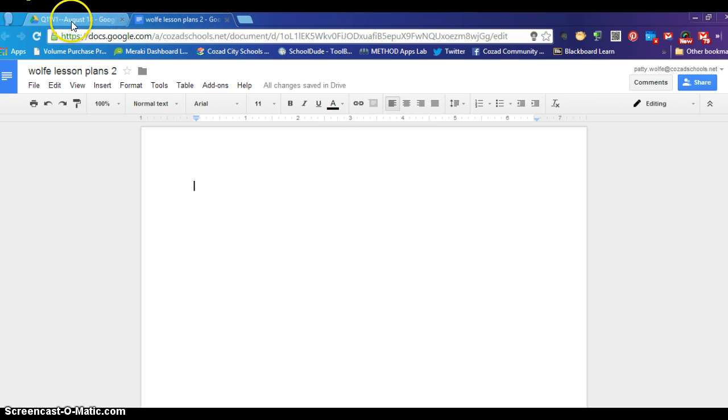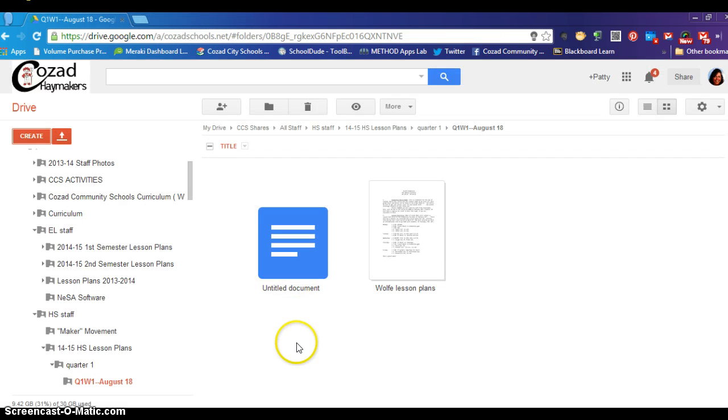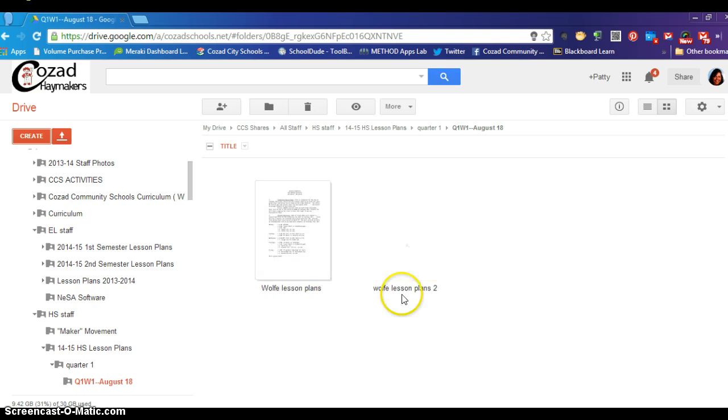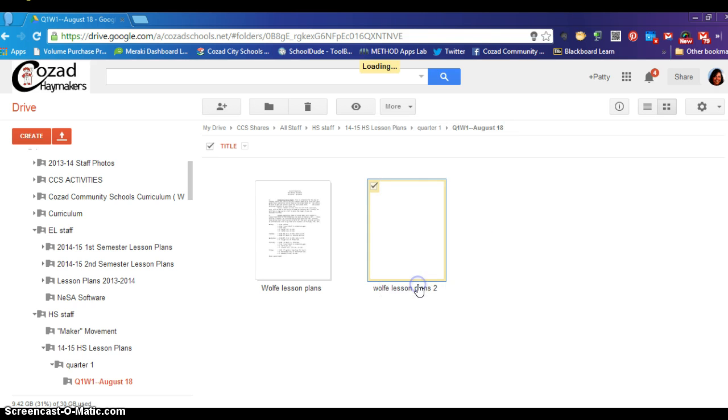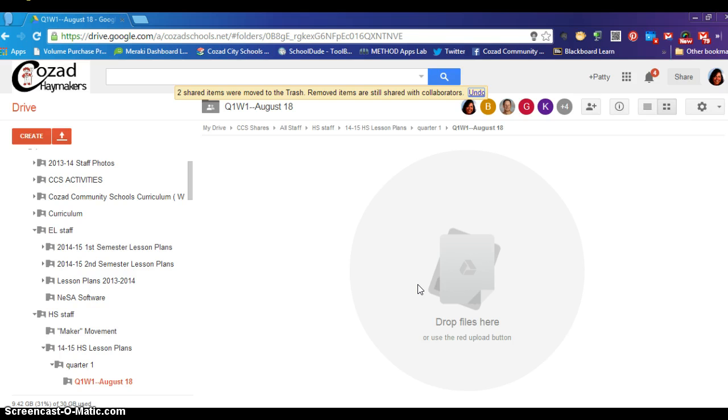Now when I go back to the Drive, which is in this tab up here at the top, you will notice that I have both of those lesson plans. The other thing is, if I accidentally put in a lesson plan or a file in the wrong place, I can delete that. If I select it, I can go to more, or again, I can right click and I can remove it.